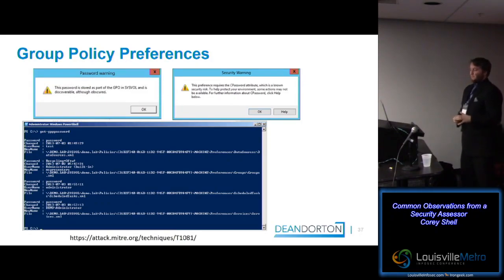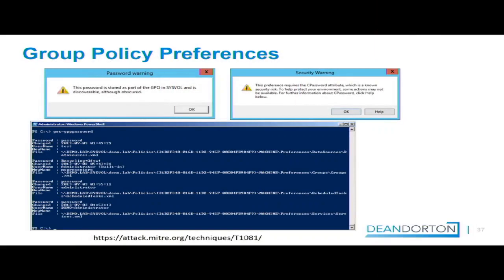Another issue that I've seen pretty commonly is group policy preferences. Back in 2014, Microsoft had a feature in group policy preferences that allowed you to store a password in group policy. It would be stored as an encrypted value that everybody had read access to on the sysvol share, because by default every domain user has read access to sysvol. If you look at the top left, it used to have the message that this password is stored as part of the group policy object and is discoverable, although obscured.